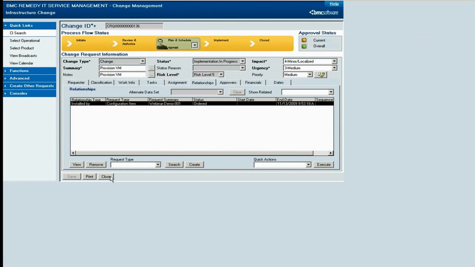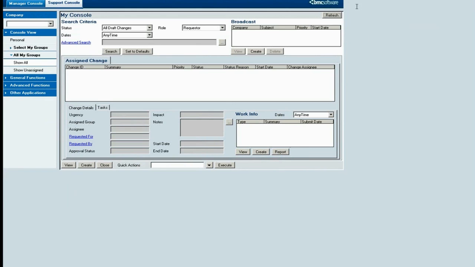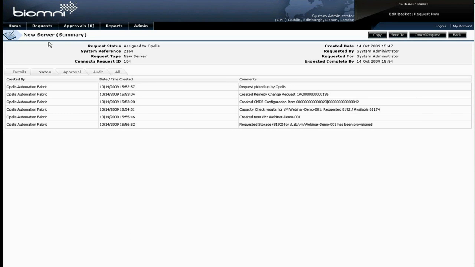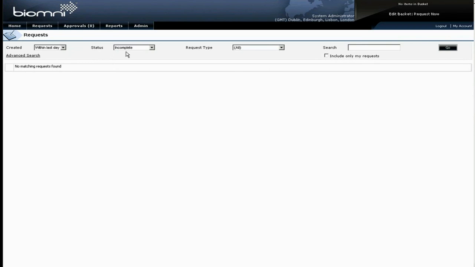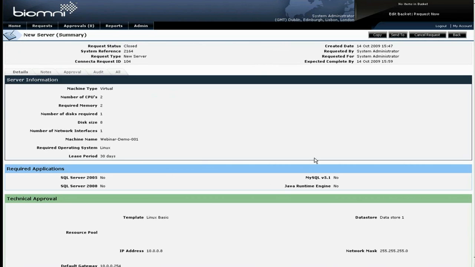Okay, the request, if I refresh, you can see it's 136, is probably closed by now. Now if we switch back to the BODP system and we do an update, let's see, complete. It's the top one. So this shows the end-to-end process.